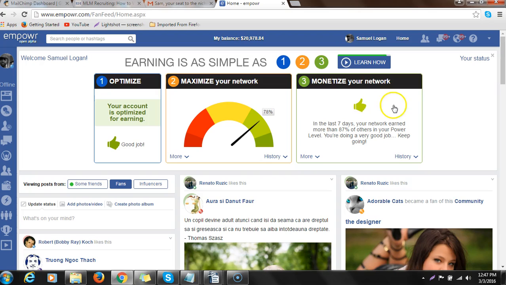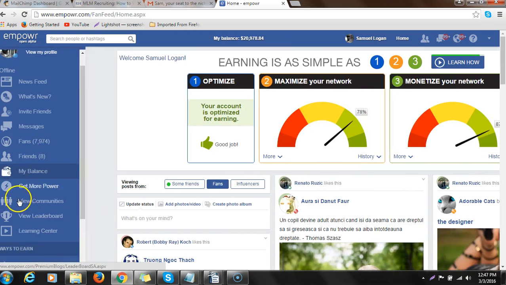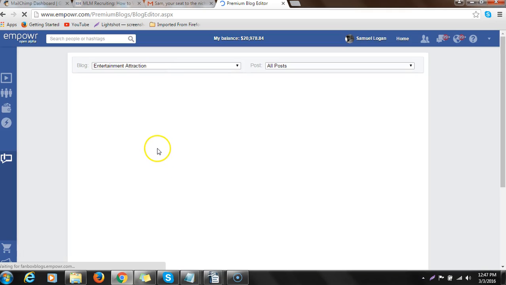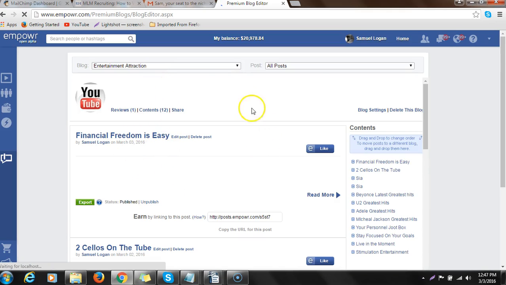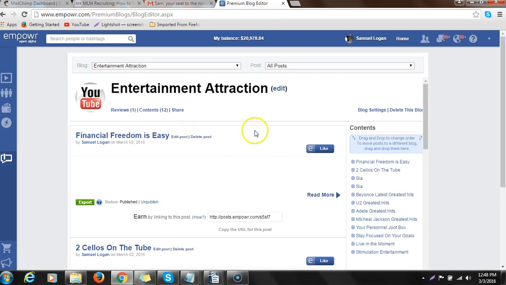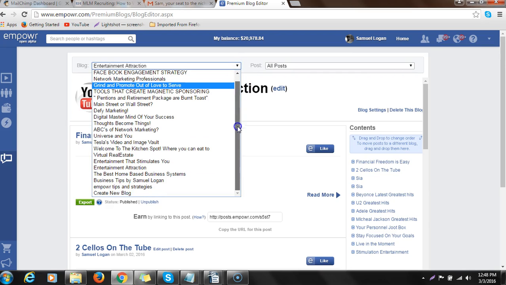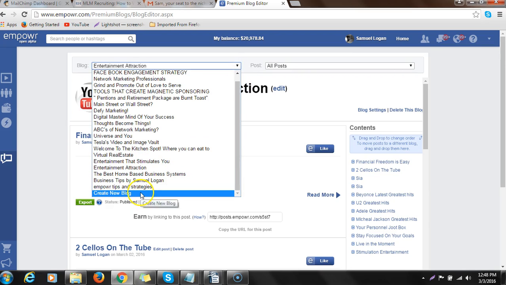I wanted to talk very briefly about how to blog right on Empower. Now, one of the first things you want to do to find your blogging area, you want to come down here to blog, click blog, and it will bring you to an area where you start creating. If you don't have any blogs there already, you want to start by coming over here to this tab and creating you a blog post.